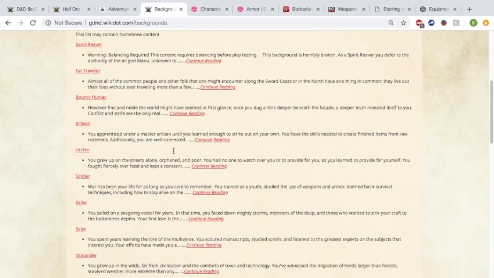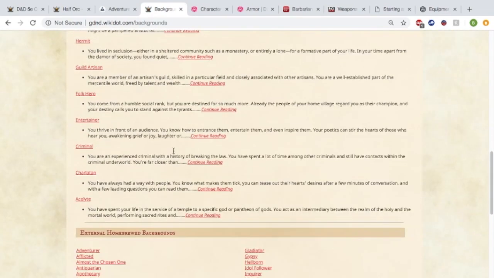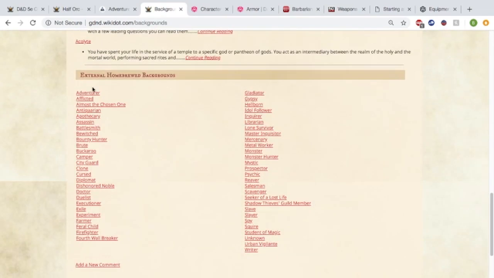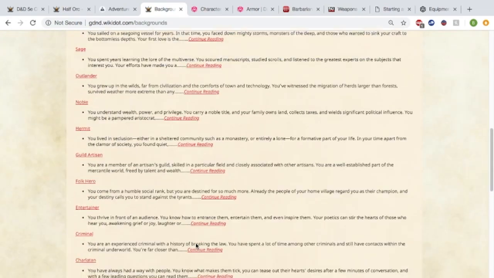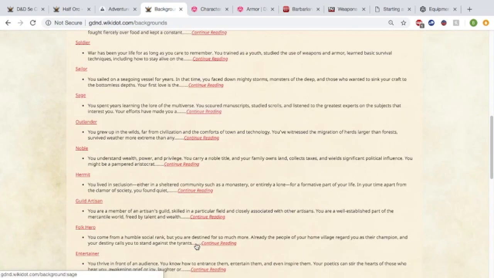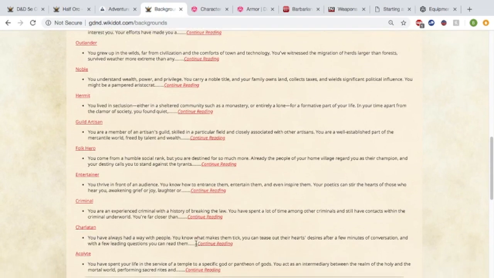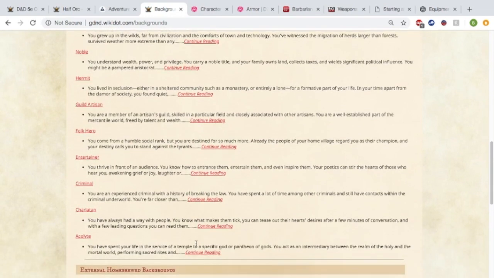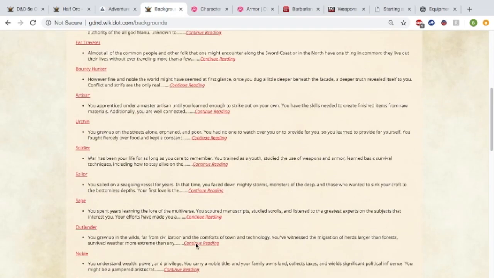These are your most common ones here. You can go homebrewed. Homebrewed is things that people have made and have been approved, but they aren't official in the book. So you can read through all of these, and it's just what you want your character's story, their life story, to be, what they do.